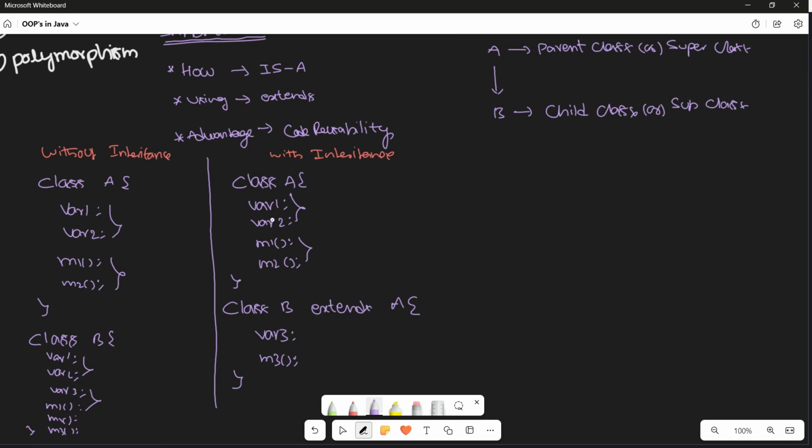How can I access these parent class properties, variable 1, variable 2, method 1, method 2? At the time of creating an object, by using that object reference, we can access them. Let me try the possible ways of creating objects. If I create an object for a class, new A, then by using this object reference I can call only variable 1, variable 2, method 1, method 2, but not variable 3 or method 3. This is called parent class object creation.